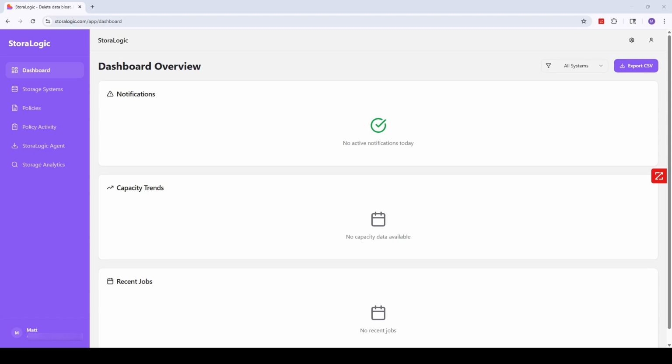So, as I mentioned, in this short demo, we will be looking at what linking a storage system to StoraLogic looks like, testing its connection, and what a sample policy would look like. So, with that being said, let's go ahead and get started.